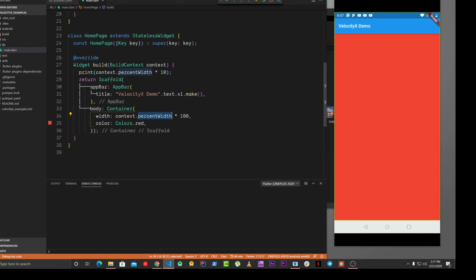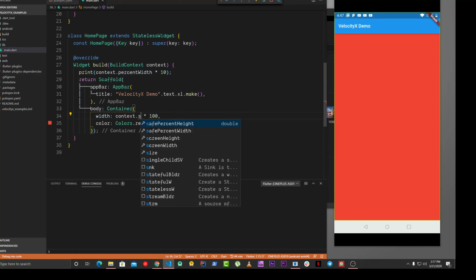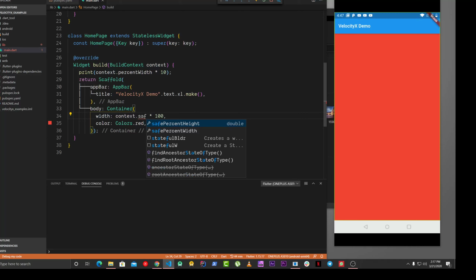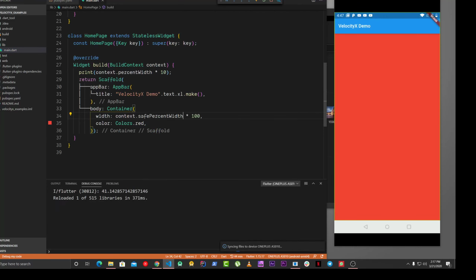Now let's say there can be a specific use case when there is a safe area, like when you are dealing with iOS, then there is safe percent width as well. Safe percent width as of now is exactly the same because there is no safe area in this particular phone or device I am using. So yeah, there's a lot of things. This is something which I wanted to tell you.